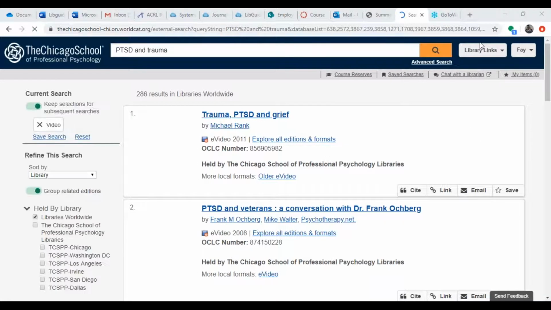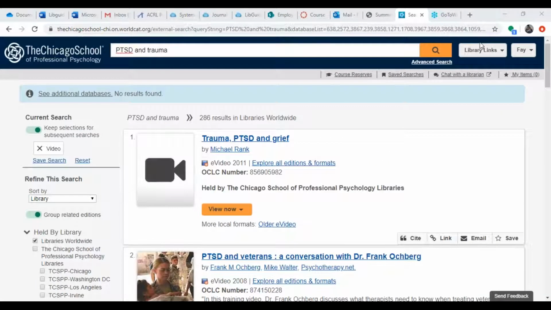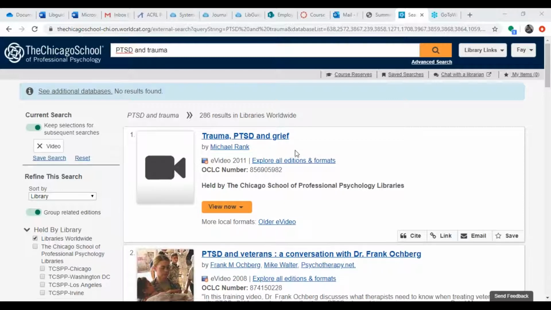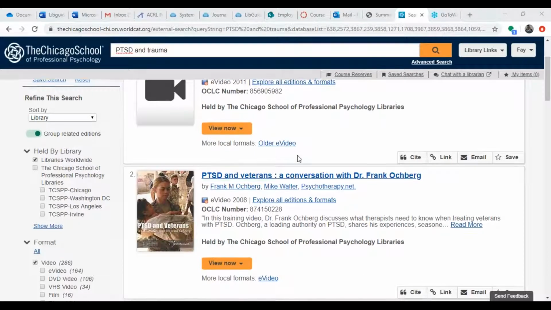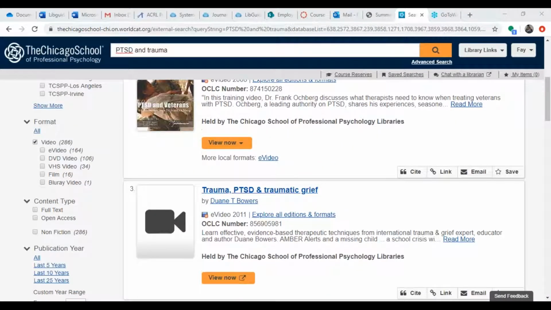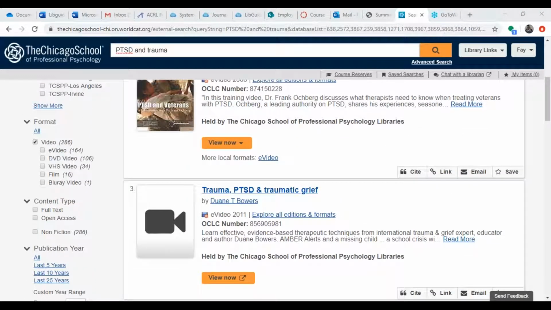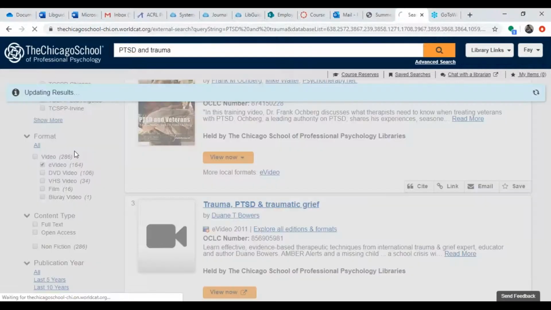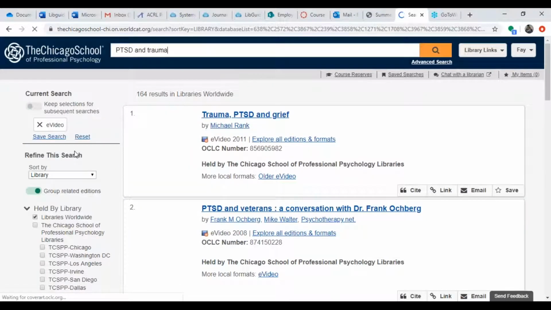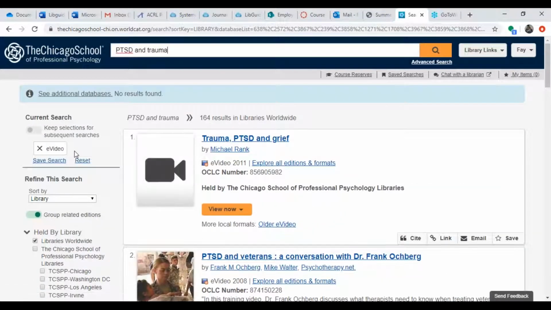So again, if you are looking for videos, it will show you both e-videos or streaming online videos and videos that are available at some of the different campuses, probably in DVD format. If you wanted to limit that to just e-videos, you could do that here under format. That makes it easy and it eliminates any of those DVDs that you probably won't be able to access at this point.